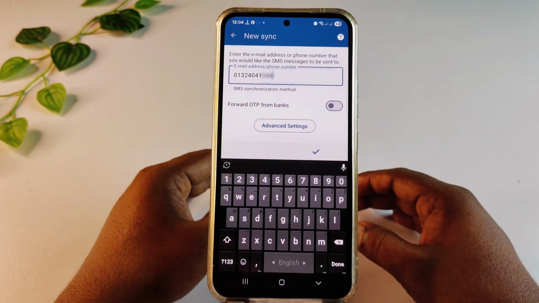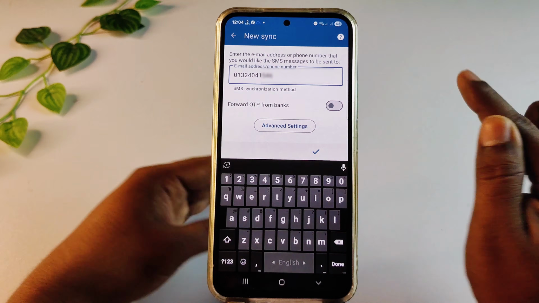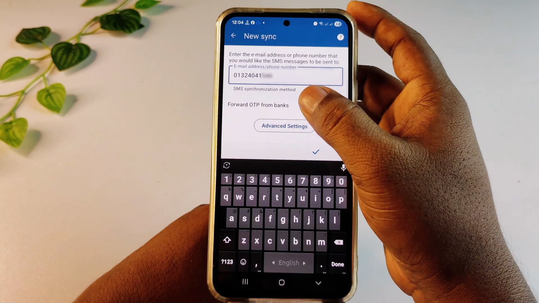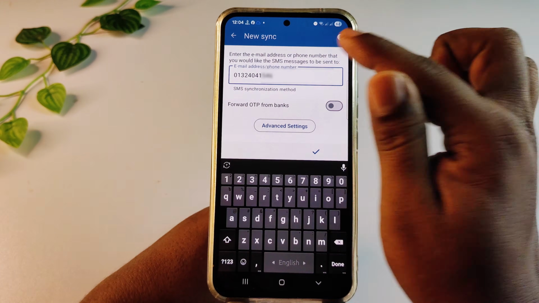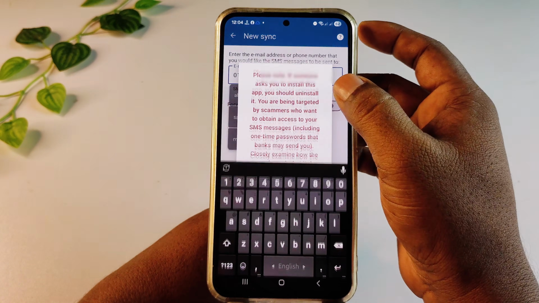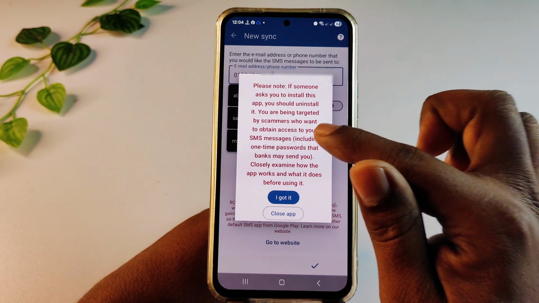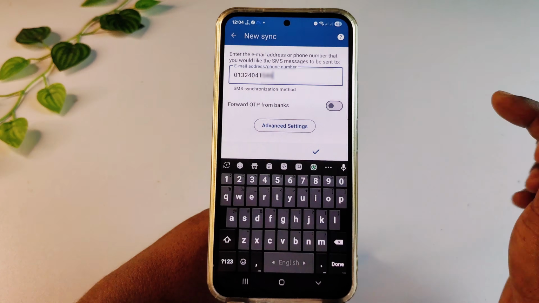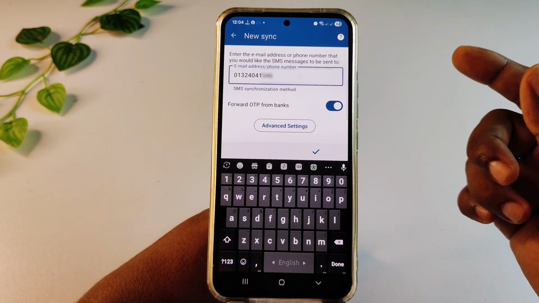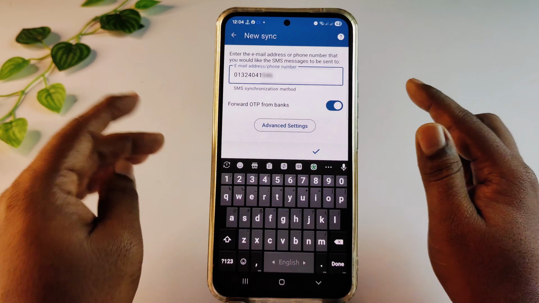So after giving your phone number, you can also forward your bank OTP if you want, but this is really very risky. So if you trust this number, that time you can select forward OTP from bank. So just select on it, and after that you can see there is some note, so you can read it, and after that click here I got it, and then turn on again. That time all your bank OTPs will go to this number.